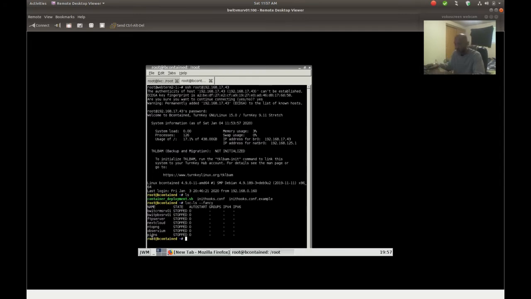So I'm going to move this ntop and the Pi DNS. This is basically one of my network monitoring tools, and this is our DNS server here. So let's move our DNS server.